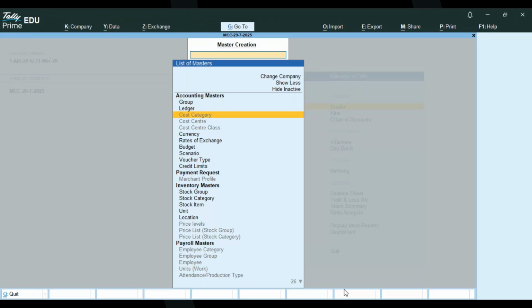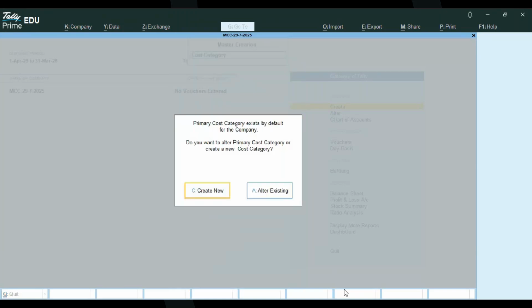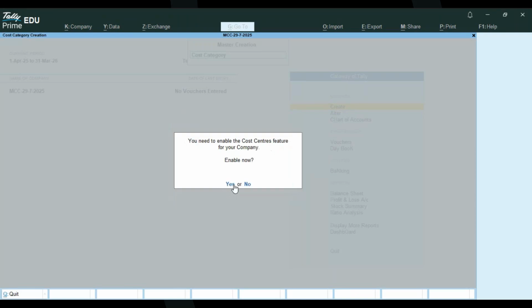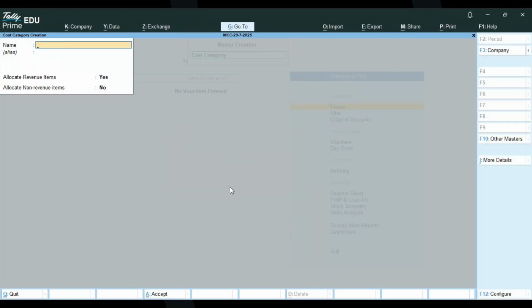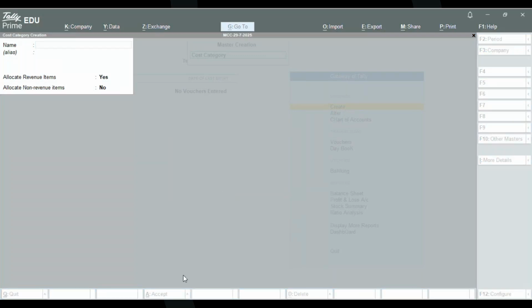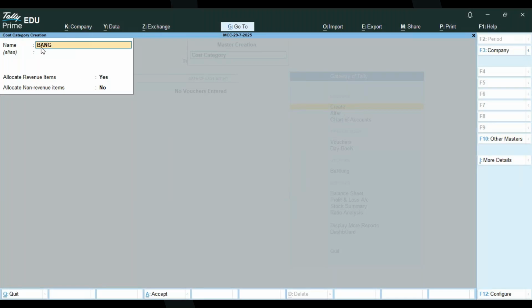Go to cost category, enter. It will ask you whether you want to create new or do the existing. So you go to create new. We are supposed to enable because it's inactive, right? So we are supposed to enable them. Do yes. So what was that? Bangalore. And do enter, enter, enter, accept, or else what is the shortcut key?